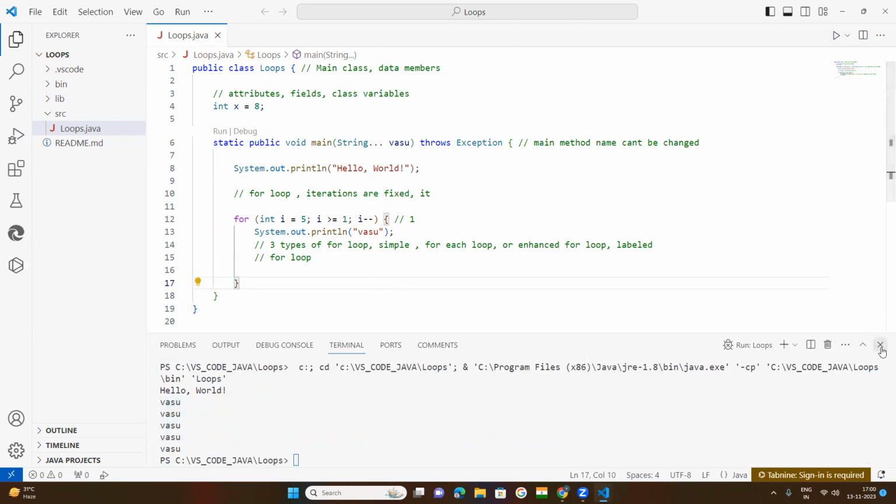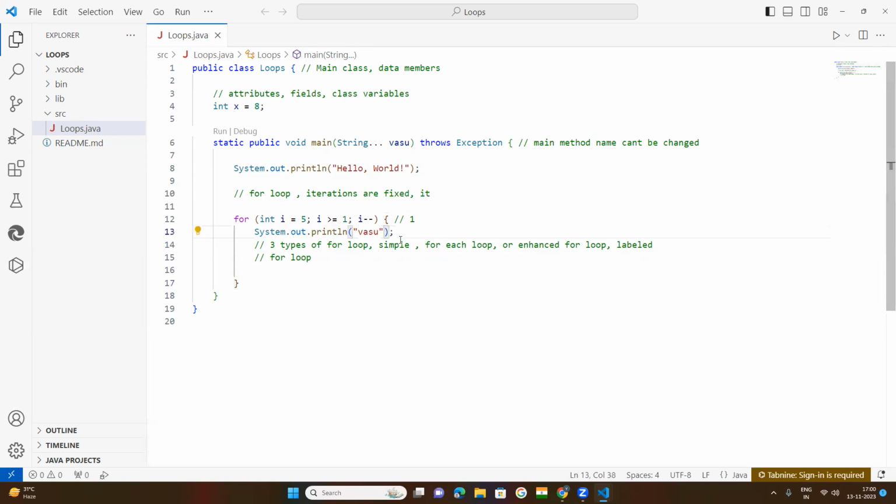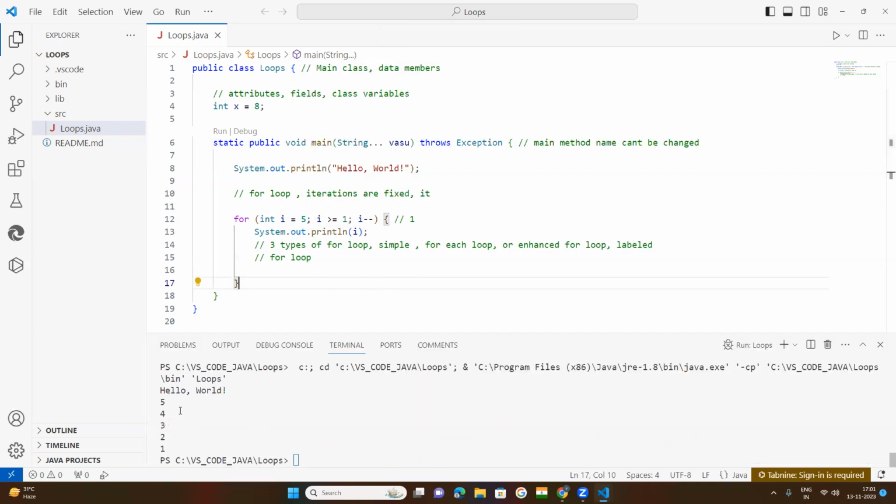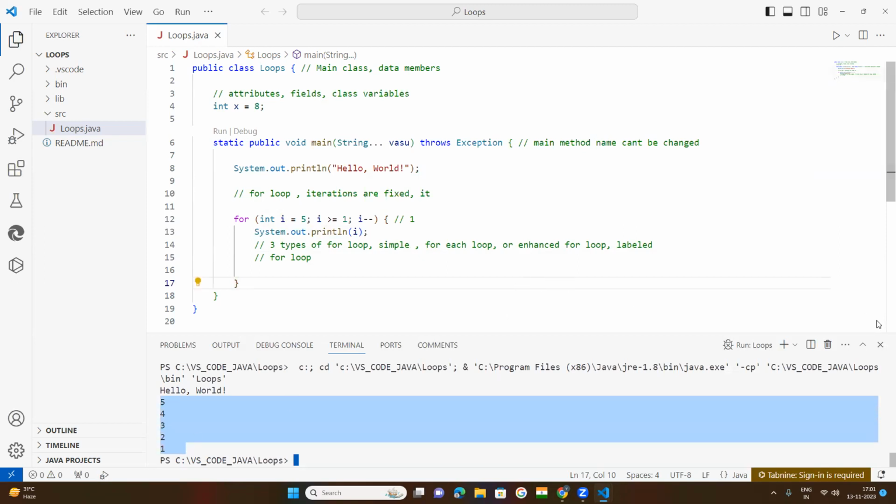Now let us see. If I just want to print the I values, every time you will get the numbers. First, whenever I is equal to 5, 5 will be printed. Then after decrementation, I value is 4, so 4 will be printed: 5, 4, 3, 2, 1. Let us see. This is 5, 4, 3, 2, 1.